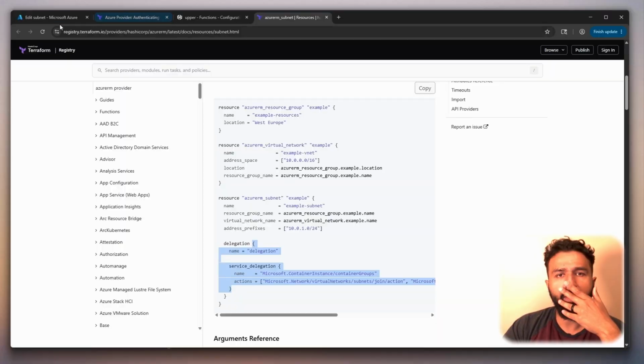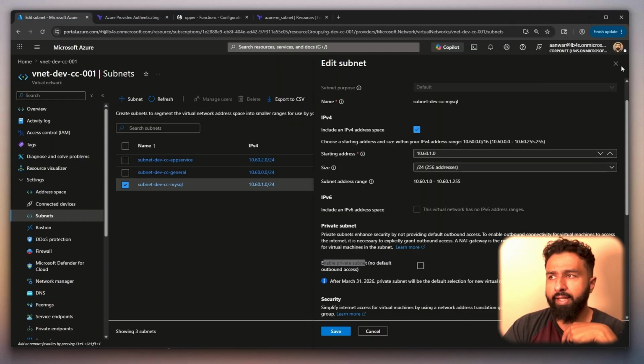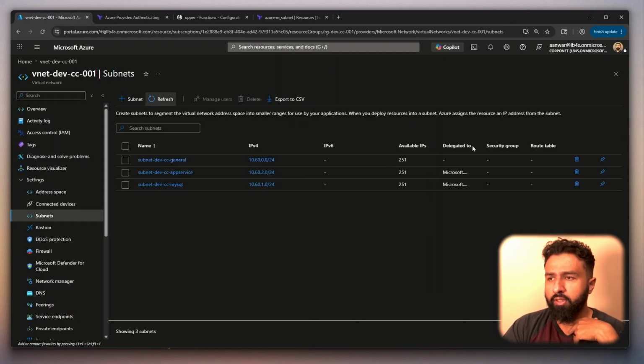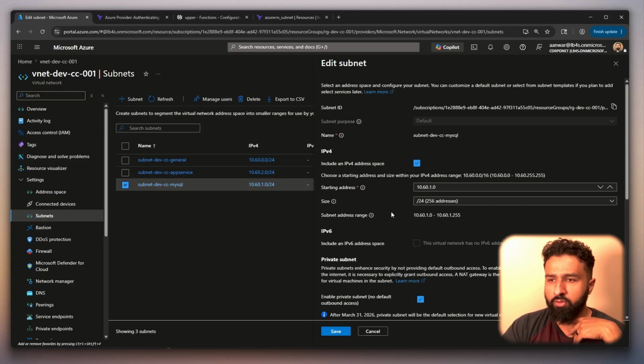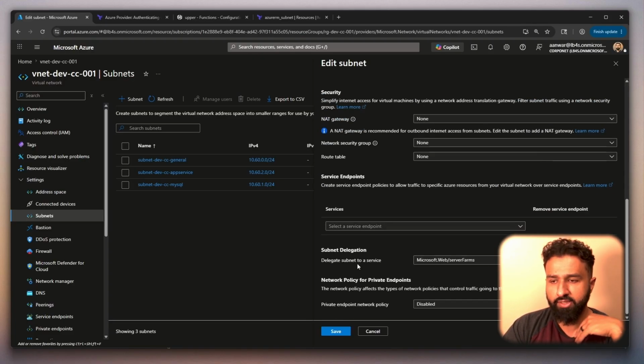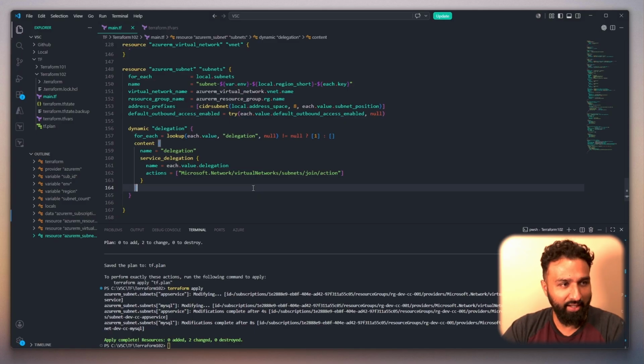Okay, done. And if I go to our subnets and I hit refresh, you can see delegated to is already set. And if I click MySQL, this is checked on, but if I click something else, it is not checked on, but our delegation is set. Perfect. That dynamic block if statement was a bit of a mouthful. So let's look at a simpler way to conditionally create another resource.